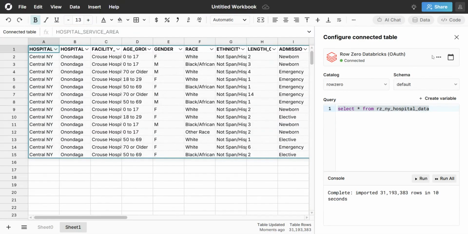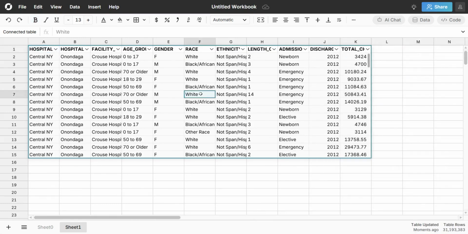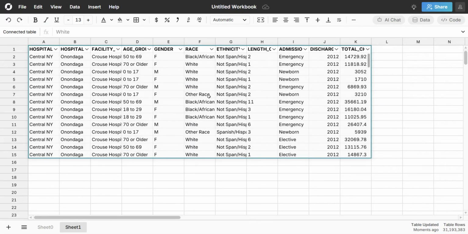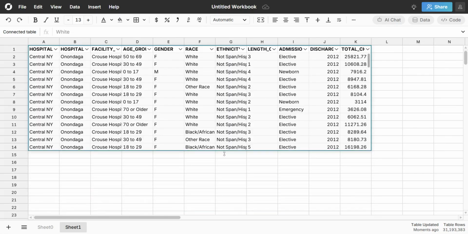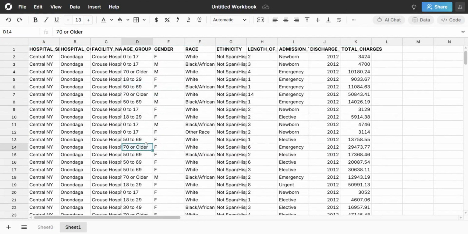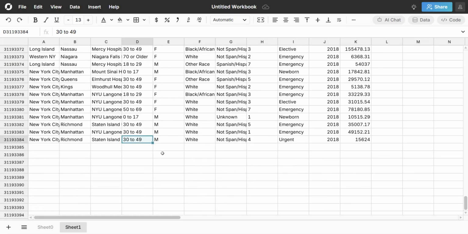The data's in. When we load data from a data warehouse like Databricks, we put it into what we call a connected table. So this looks like a preview, but it's not. All the data is here. I could scroll through this guy forever. If I want to see more rows, I can expand this little window. Or if I want to get the data into the underlying cells, I can right click and hit explode table. And this is like a copy paste values into the underlying cells. If we go to the bottom, you can see we're on row 31 million. So all the data is there.